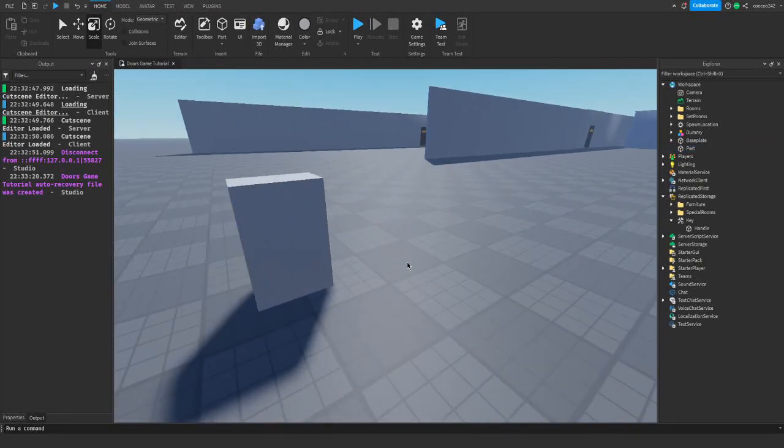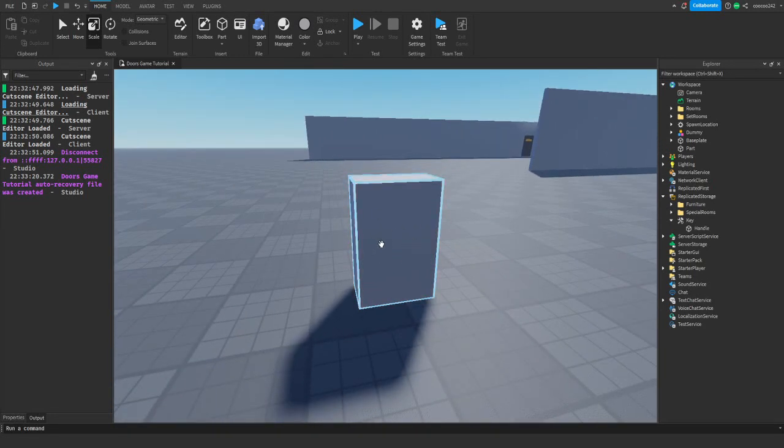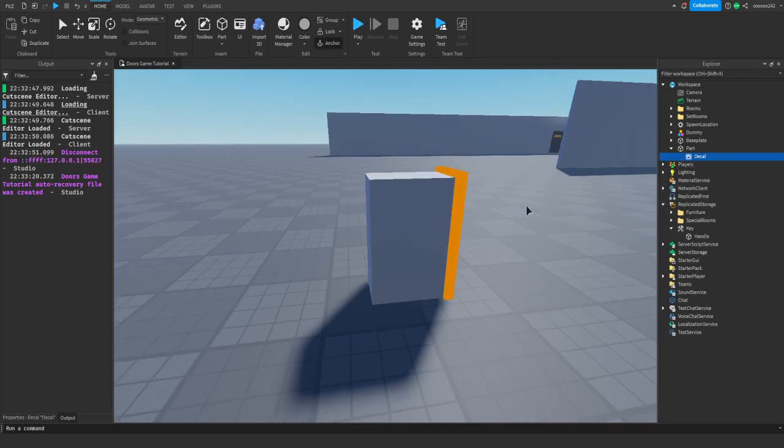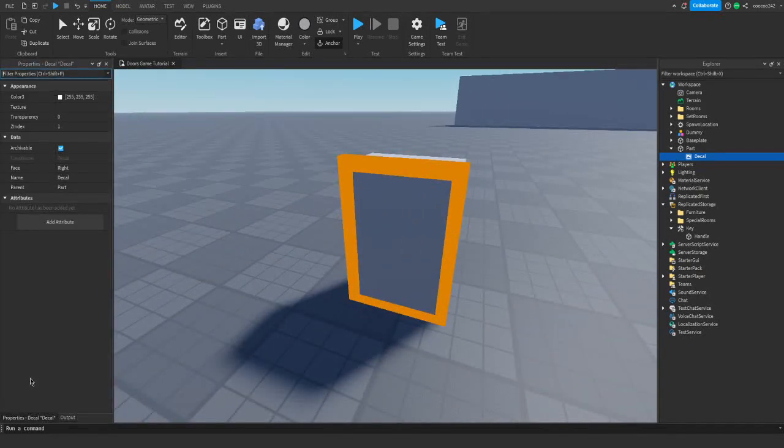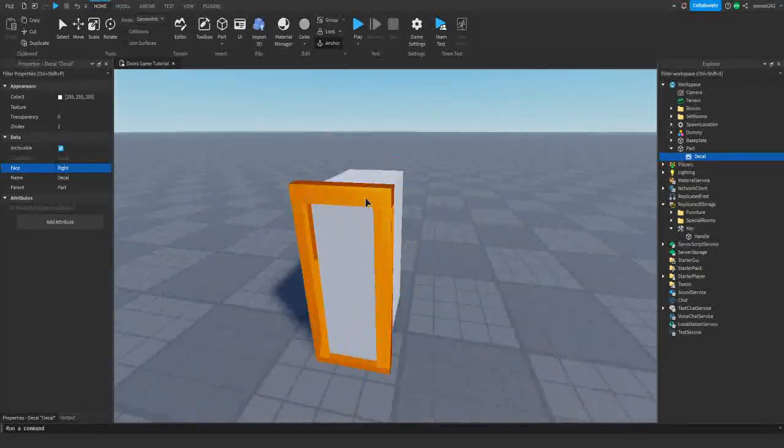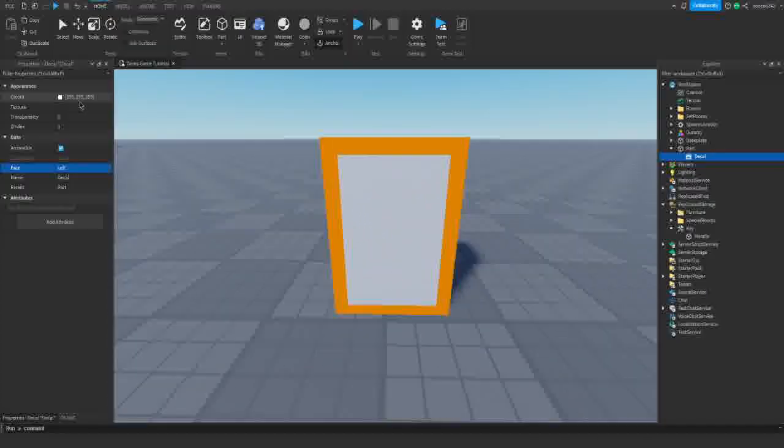Now if you want to make it how rush has a face running towards you, you can hit the plus on the part and insert a decal, and then you can put this on which side you want it. It should be on front, and then you can put any image in here for the texture.